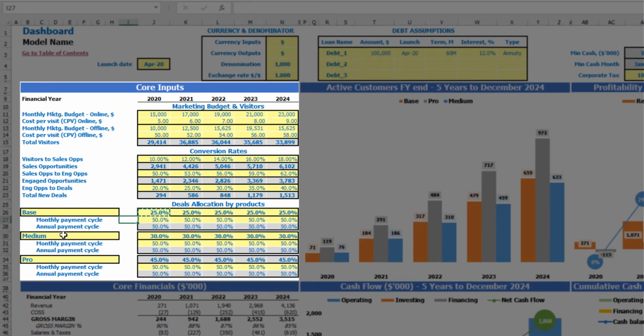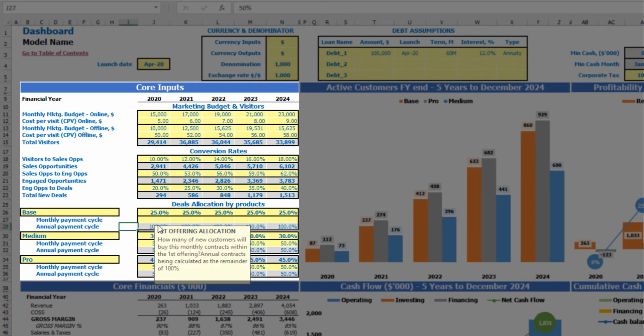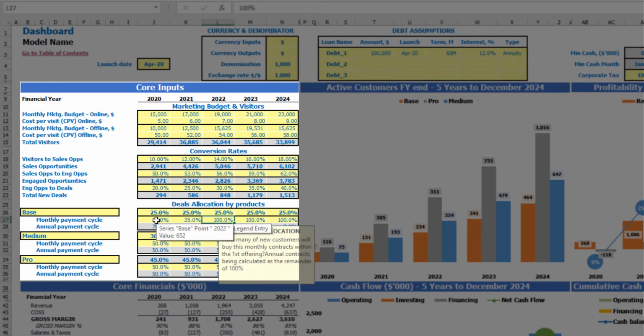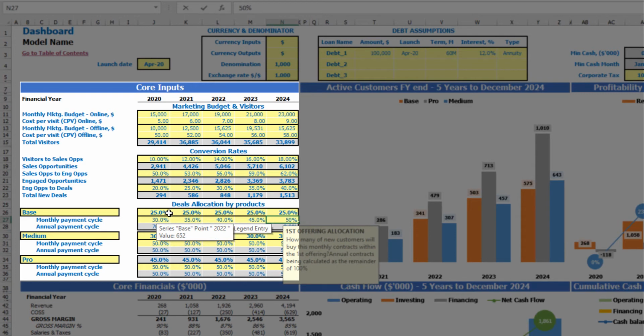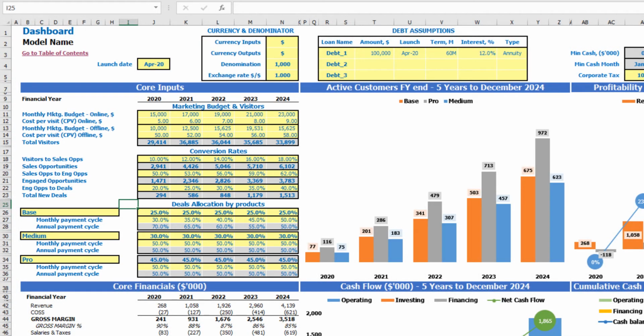The next assumption you need to input is a breakdown of base, medium and pro by monthly and annual payment cycle. This is also changeable by years. If you don't need monthly, you can just clean it. You will have only annual payment cycle. If you don't need annual, you can input 100% for monthly and you have only monthly. If you need both, you can just set up some assumptions: 30, 35, 40, 45, and 50. And you will have the allocation between the years of new deals or new customers. I hope that makes sense.